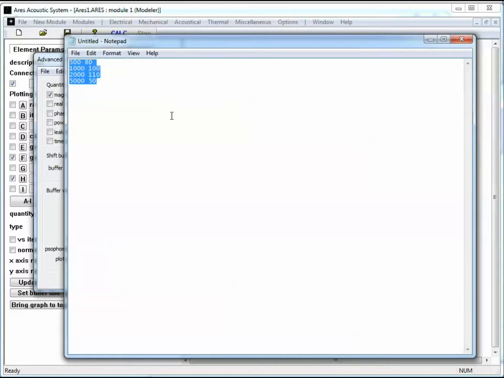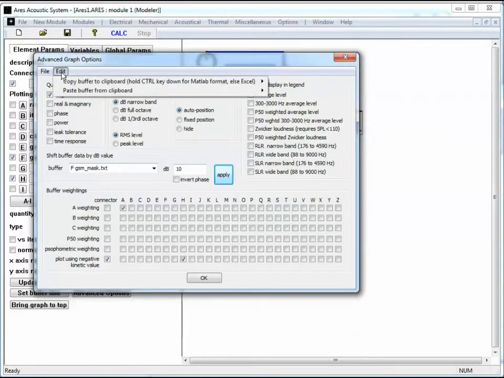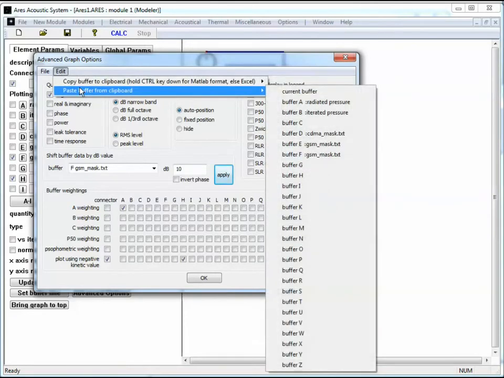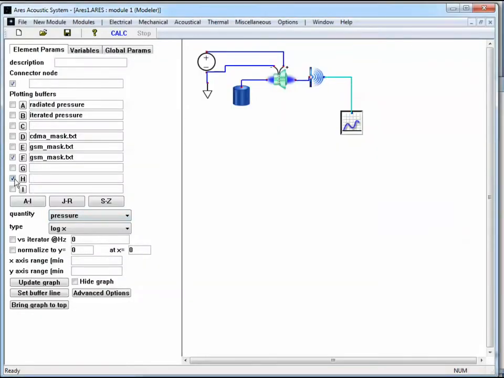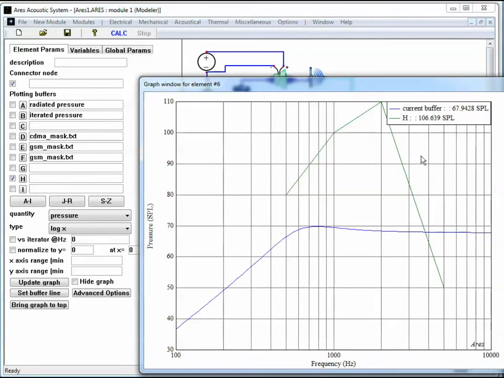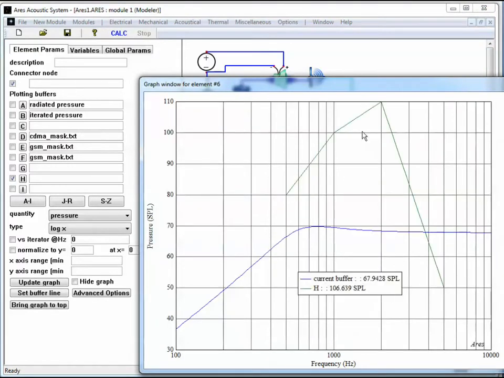I'll copy this to the clipboard, select Edit, paste buffer from clipboard. I'll select buffer H, and I'll indicate that it's going to be frequency and SPL, first option. So if I select H for plotting now, turn the GSM mask off, we can see our fictitious data that we entered in from the clipboard.